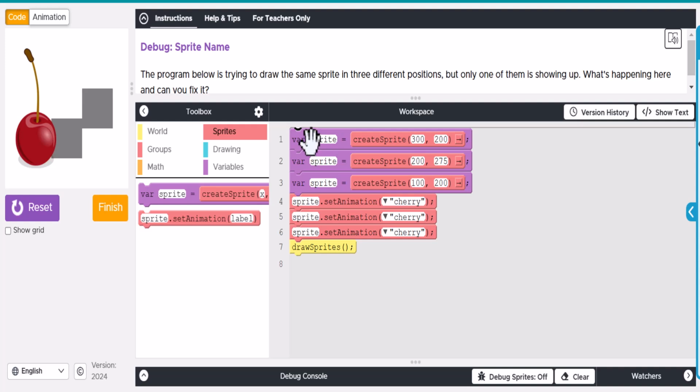Because we don't have a unique name for each of these, it's not loading that for these 2 right here. It's creating the Sprite at this location, and this Sprite gets cherry, and then the other 2 just are not loading that. Because these need to be unique names, and then obviously these need to be unique as well, corresponding to what the names are up above here.